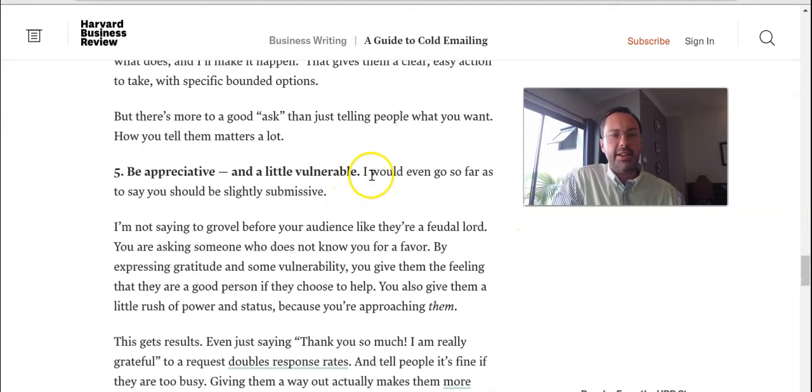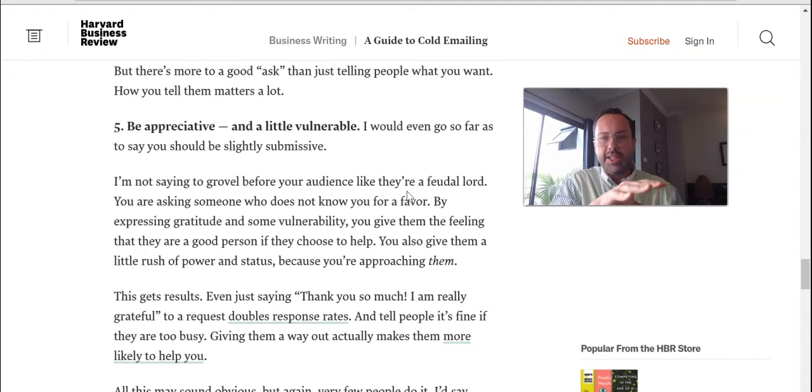Okay, the last thing here is be appreciative and a little vulnerable. Okay, so the client's in control. They're in a position of power. They want to have agency. We know from business psychology and persuasion that people want to feel like they're in control. And what does that mean? That means you need to be a little bit submissive. Okay, don't be super aggressive. And that means using smiley faces, being like, oh, I really, really appreciate it. Thank you so much for your time.